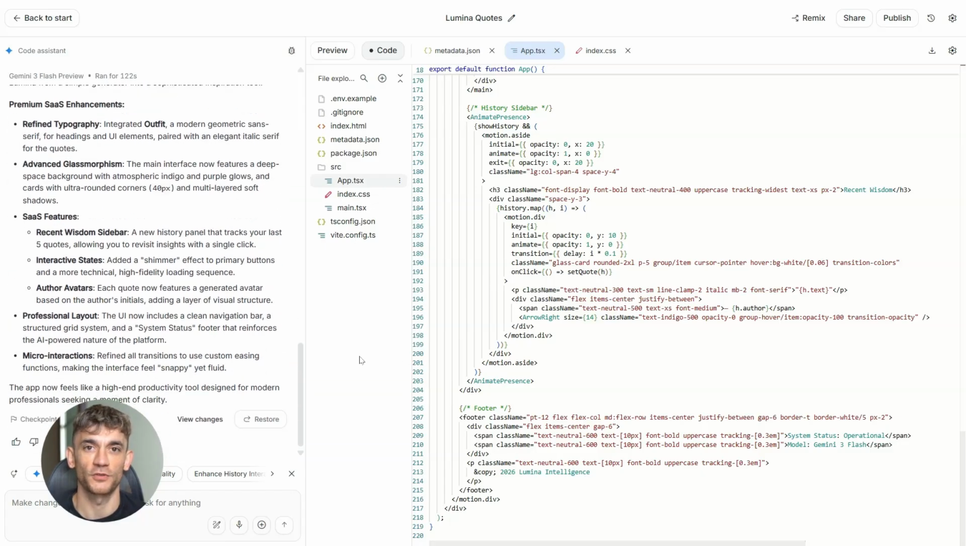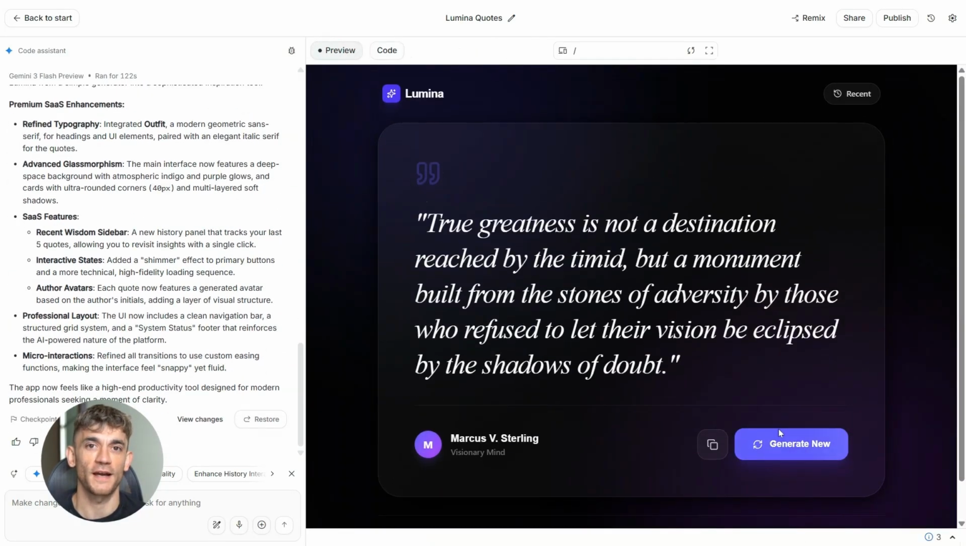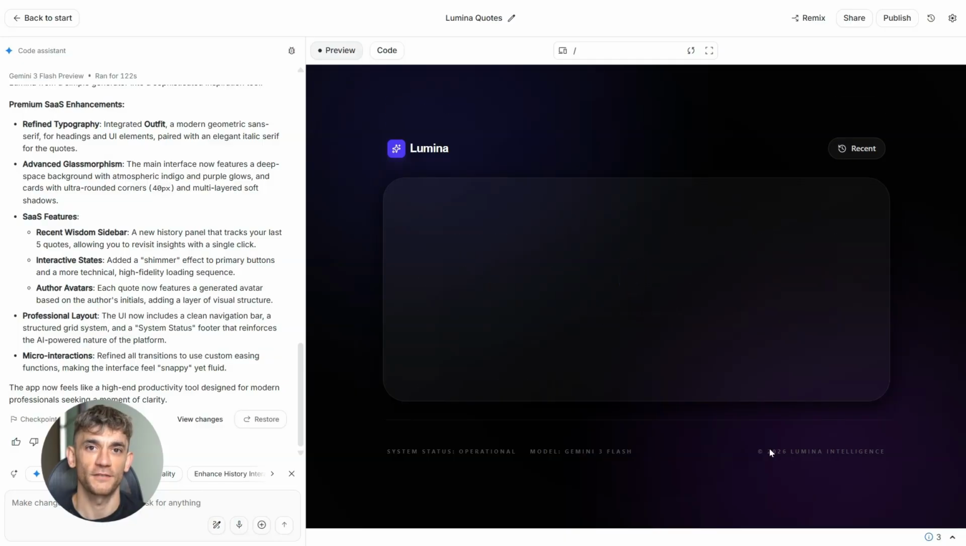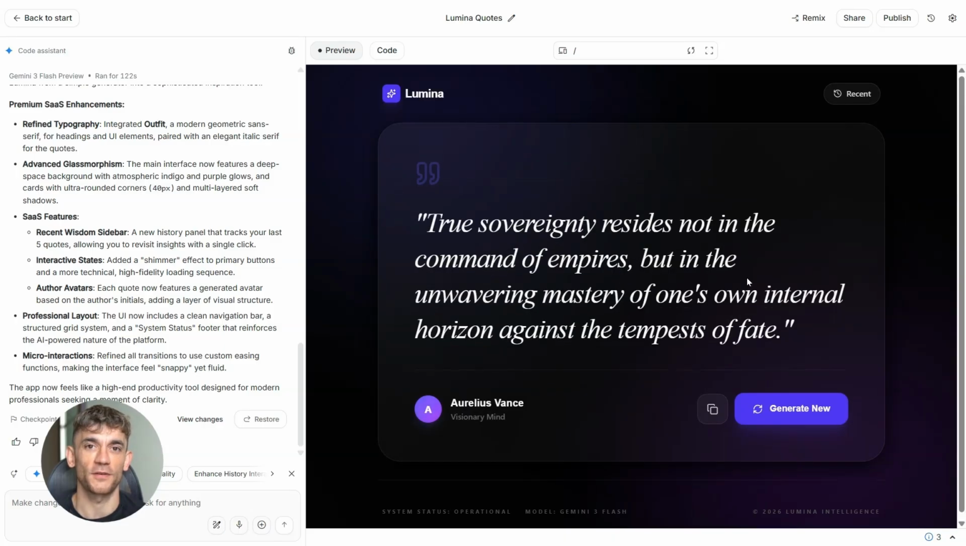So here's what I want you to do. Go open Google AI Studio right now. Try Antigravity. Type in a prompt and see what happens. Push it, test it, see how far you can take it. Because the more you play with this, the faster you'll see what's possible.